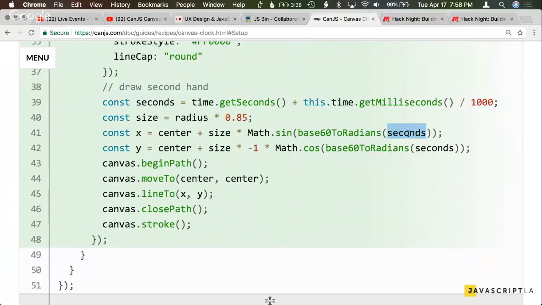of the second hand. For the x coordinate, we're using the sine function, and we're essentially saying whatever that angle is times the length that we want, and that's going to get us from the center to some point in the circle that's 85% of the radius away from our center. So that's how we get our x, and our y is similar, where this time we're using our same helper function, but we're using cosine to get the y position.